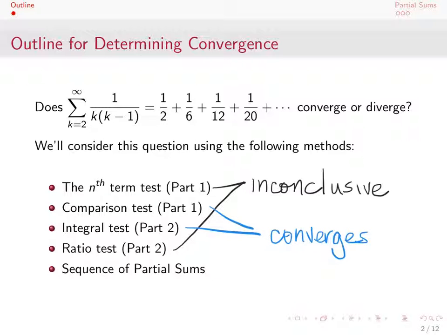What we want to do now, though, is reconsider that question. We know that the series converges, but we want to examine the sequence of partial sums because perhaps we'll be able to find a formula for the sequence of partial sums and then examine the limit so we can determine the actual value to which the series converges.